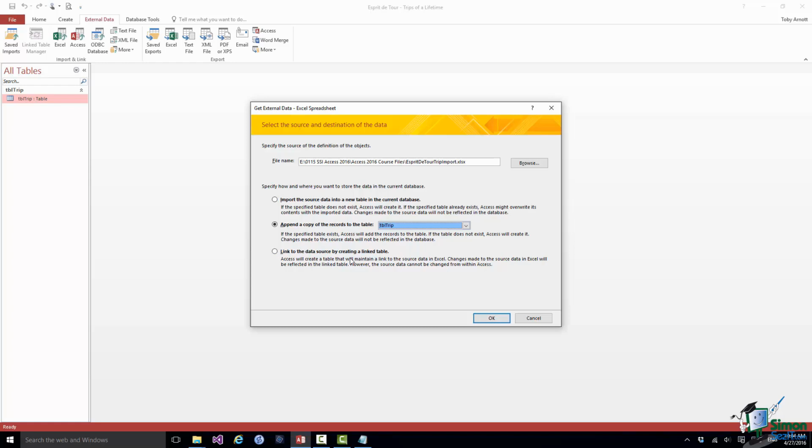What I could do is not import the data into Access at all, to leave it in that Excel workbook and to link to it in the Excel workbook. And the way that I do that is I choose that third option, and what Access basically does is set up a sort of dummy table in a way. It's almost like a window into that workbook so that you can access the data as though the data were in a table in this Access database, but the data is actually held in an Excel workbook.